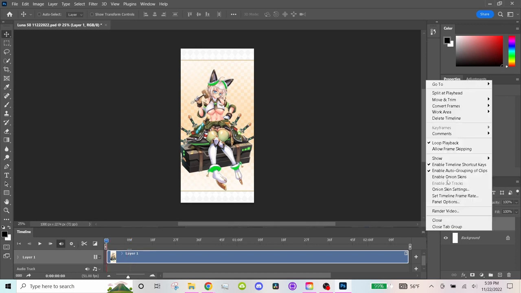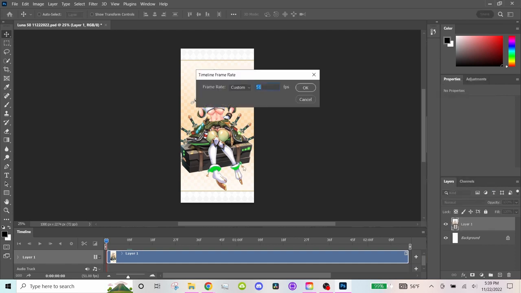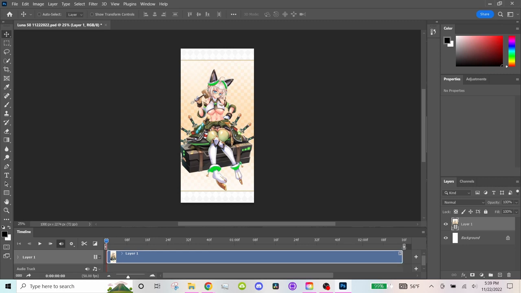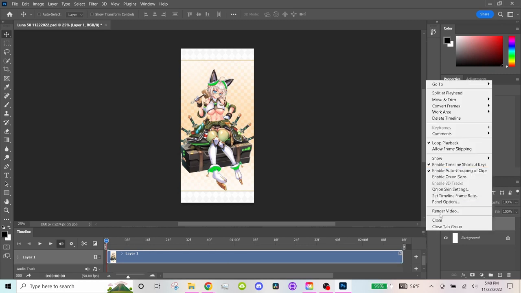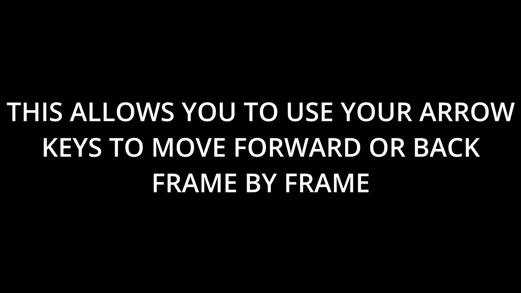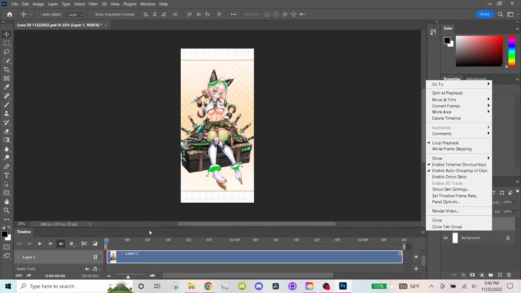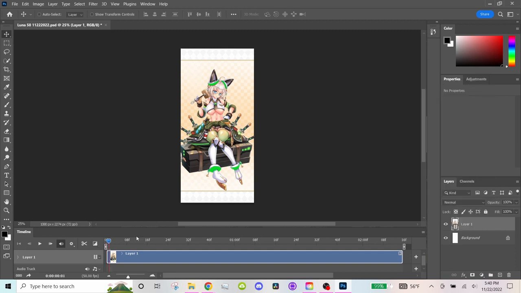But anyways, if you come over here, you go to set timeline frame rate here. You'd want to set it to whatever your file is. I'm going to set it to 50, so it'll go a bit slower than what it's supposed to be, but I would rather have it a little bit slower than a little bit faster, in my opinion, right? So now with that set up, you want to enable timeline shortcut keys. And then you want to find something within your, this is if you're trying to make a loop.